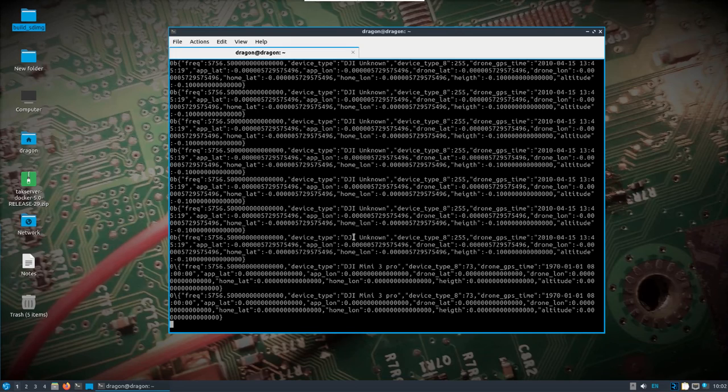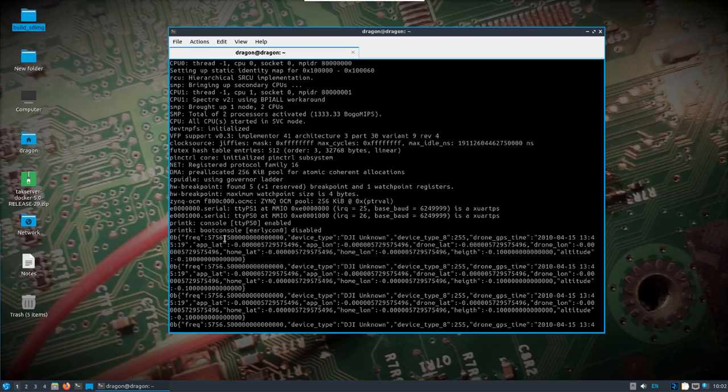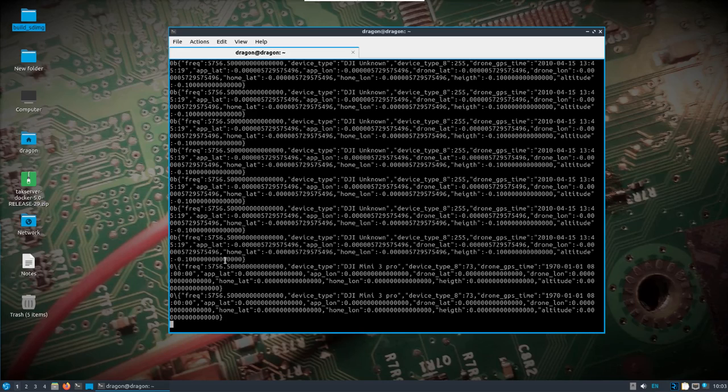Okay, there we go. So the drone is off, but you can see that it gets the device type, of course the GPS time, and none of the GPS information is filled out because I didn't give it enough time to get that. What else? Frequency, you can see 5756. It was pretty much on that the whole time, but I've noticed as it runs, it keeps up fairly well as that frequency changes.